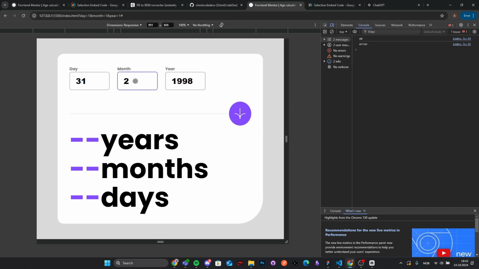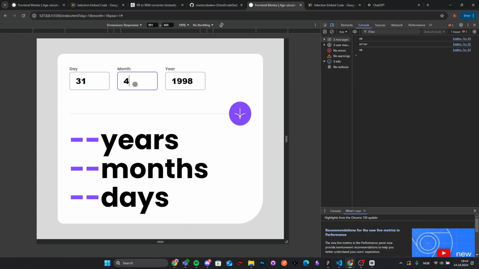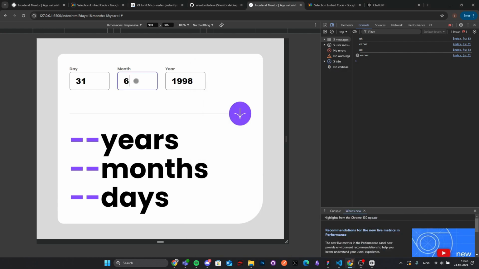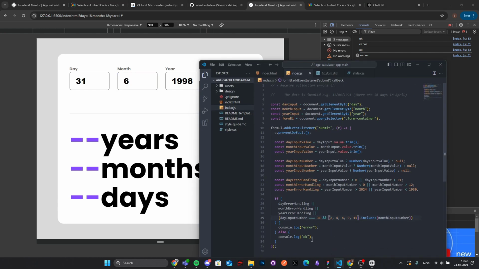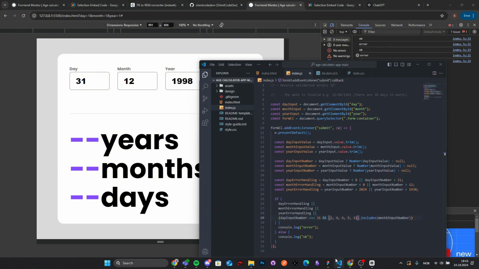If I say 2, that should error because they're not. And then 3, let's just check. 4 should give error. 6 should give error. 9. 11. Okay, so we managed to do it finally.